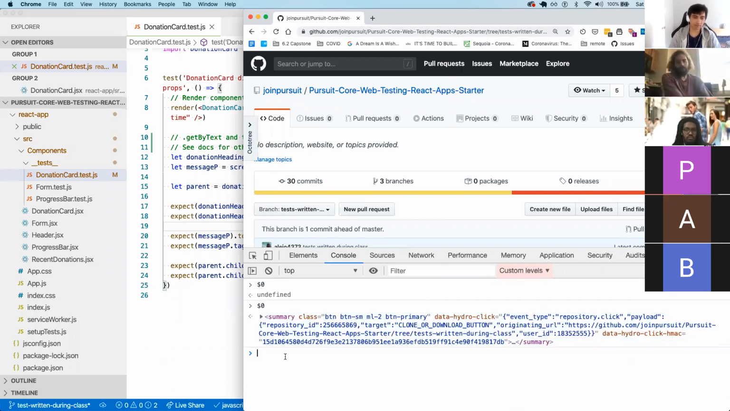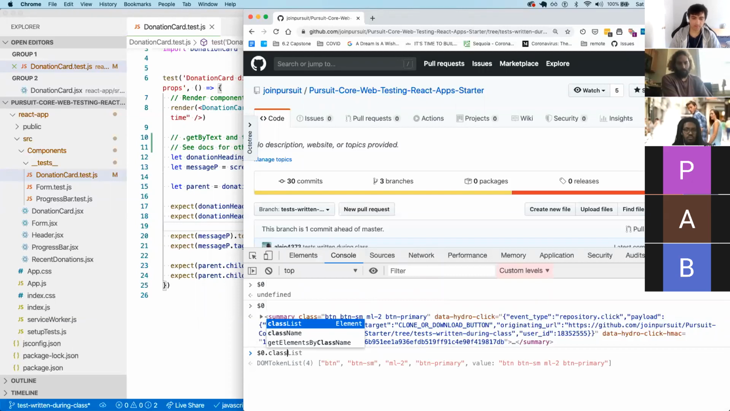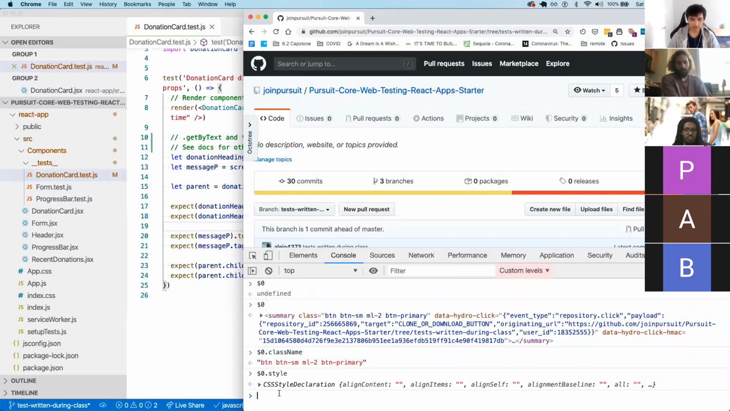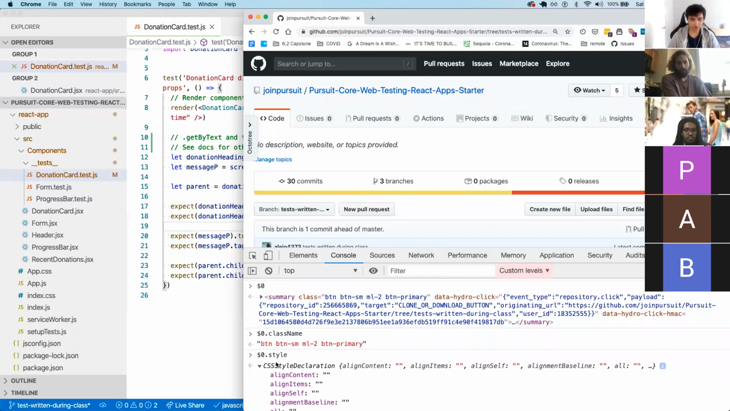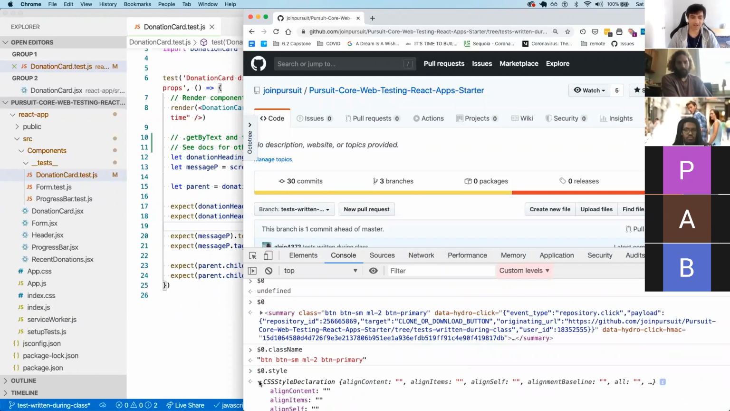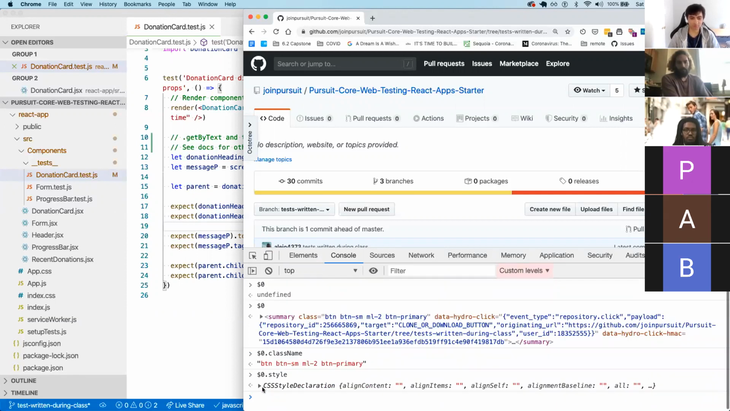And that gives me the element, and then I can inspect $0 dot class name. We can see the class name. Let's maybe take a look at the styles. Style. And you see that there's something called CSS style declaration, and it has all the styles. It's a really long list of all the CSS properties.